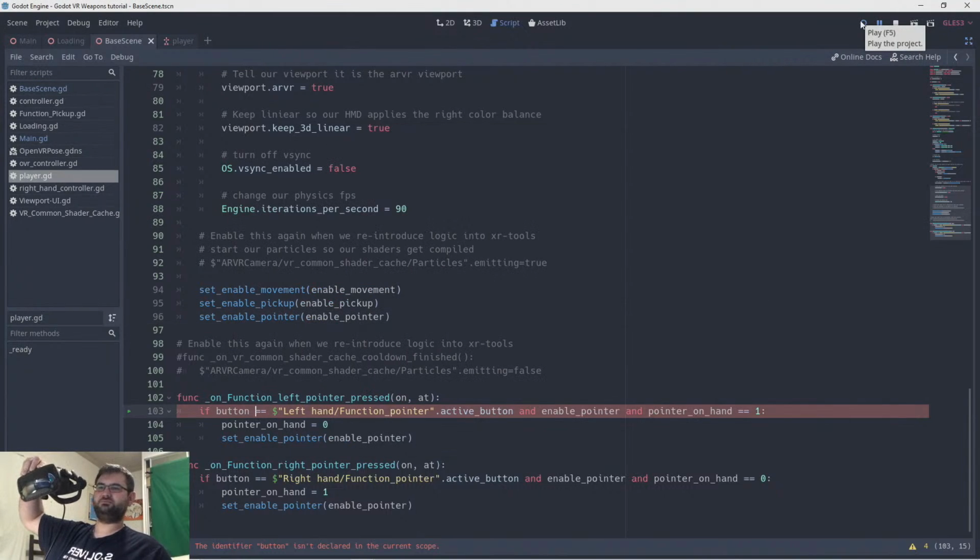There we go. And that one's wrong. So left pointer pressed. We hooked that up to the wrong one. Ha! That is interesting. That was a little silly of me. Let's stop that. That shouldn't actually be on the pointers because that is actually activating the pointers.